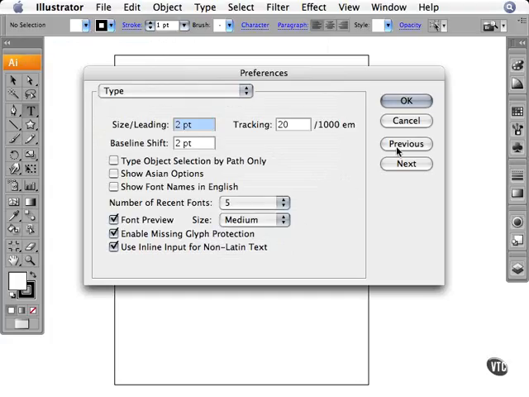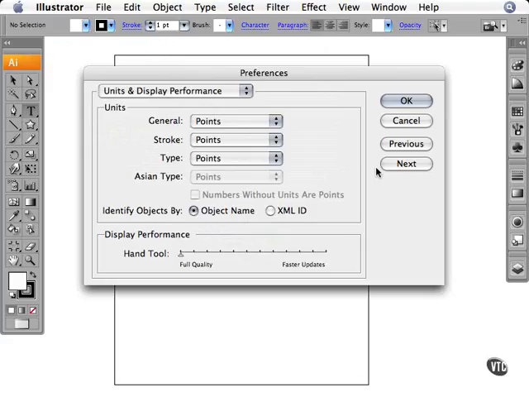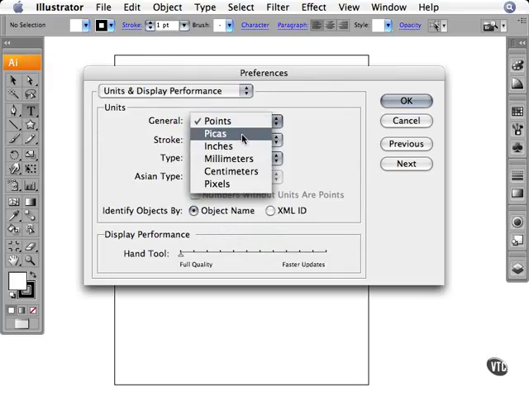What I'm going to do now is go to next. We can also change the units that we're using, whether we're using the ruler or whether we're drawing something and we want to see things in points, picas, inches, or pixels, or the millimeters or centimeters. And I've actually heard it called centimeters, which is probably correct. I like that, centimeters.